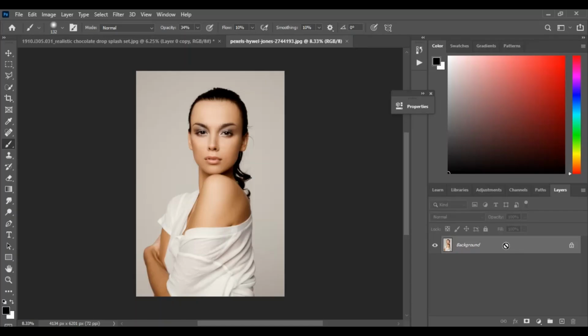Hi guys, in this video I will show you how you can create portrait melting effect in Adobe Photoshop. So let's open up Photoshop and start making this effect. So here we have the image of this beautiful young lady.